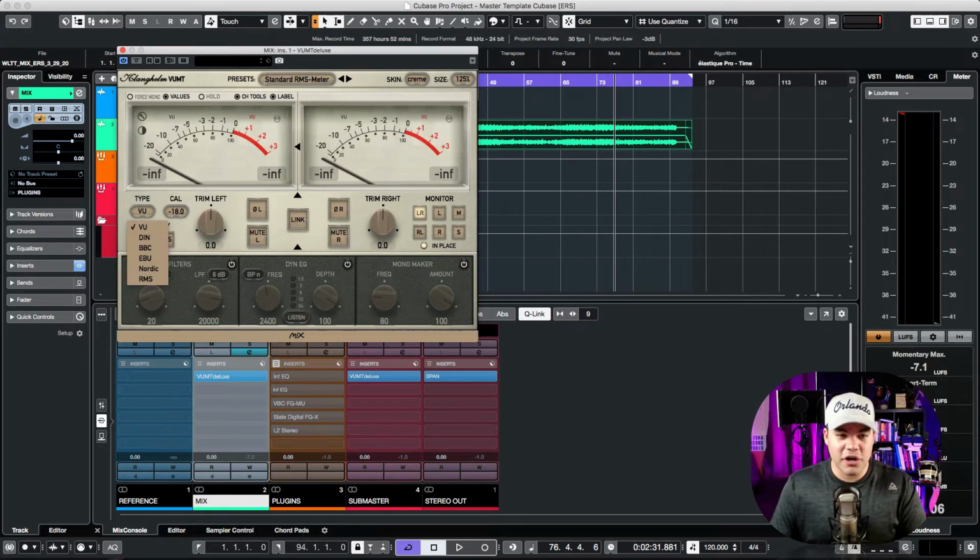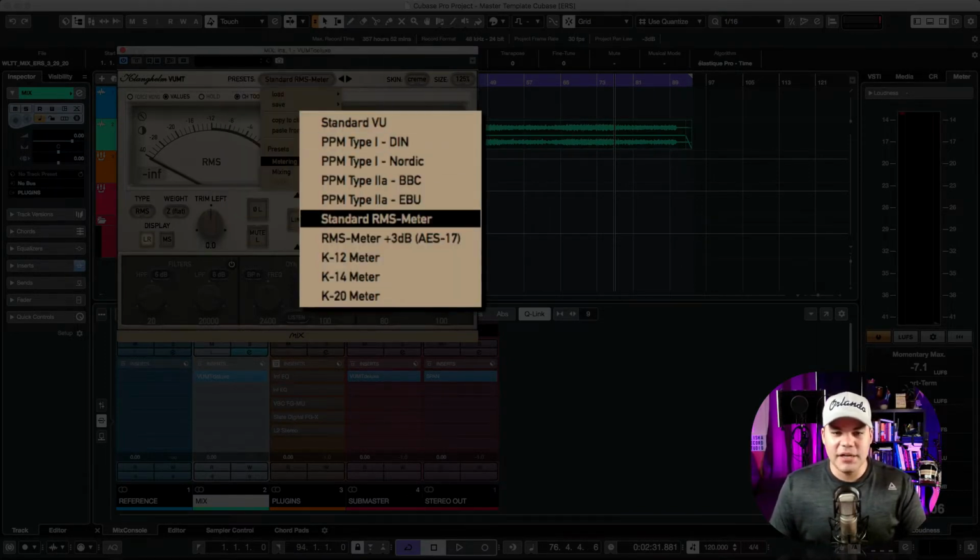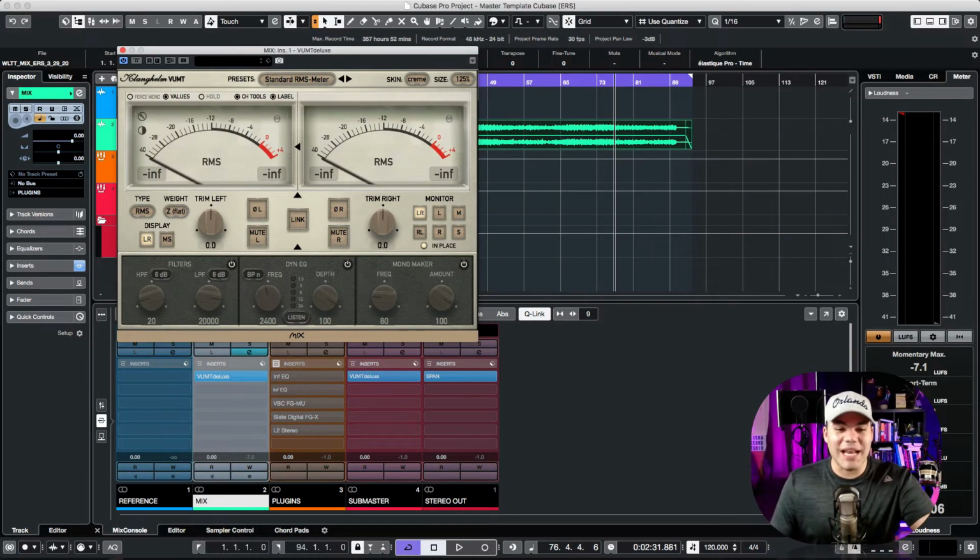You have a regular VU meter, and you have a bunch of other options here within the plugin. So we're gonna use RMS for this tutorial. There's actually a metering preset here called standard RMS meter. And again, this plugin is not doing anything at all to the song. This is just to measure loudness of our song and volume in general. So we have that set up in the mix.